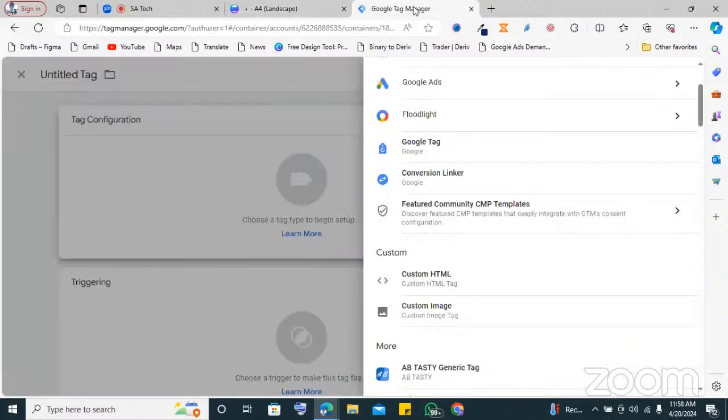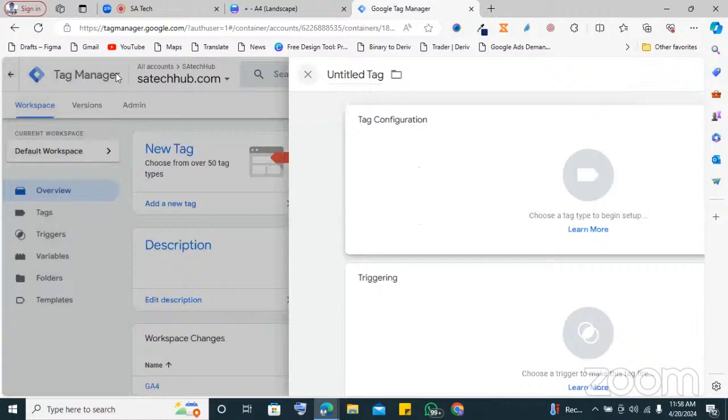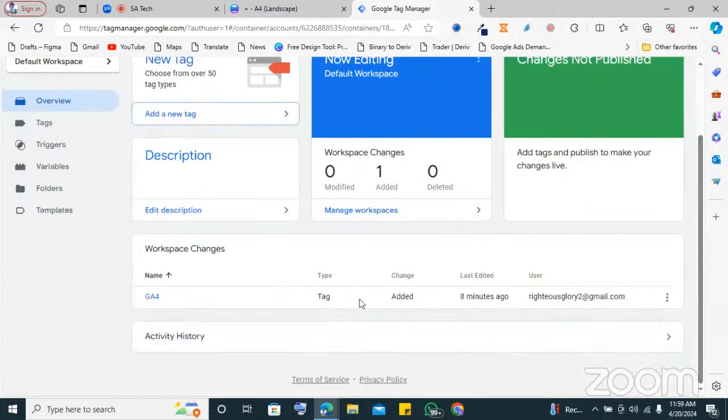Now, we created a Google tag, which is okay. Under our workspace, we see one added, which is this.